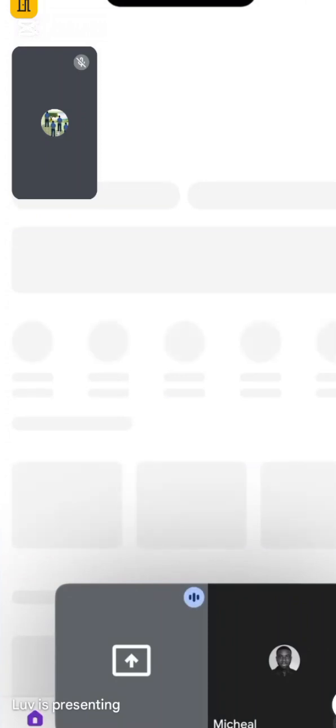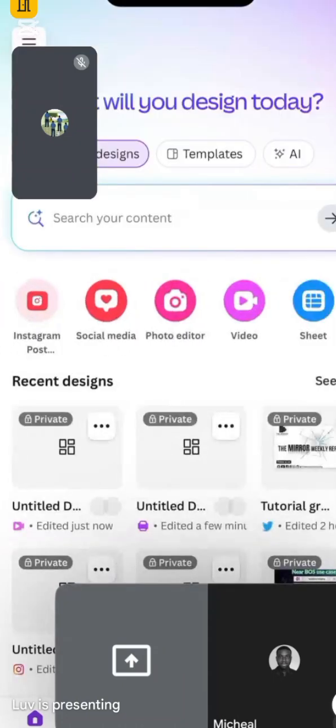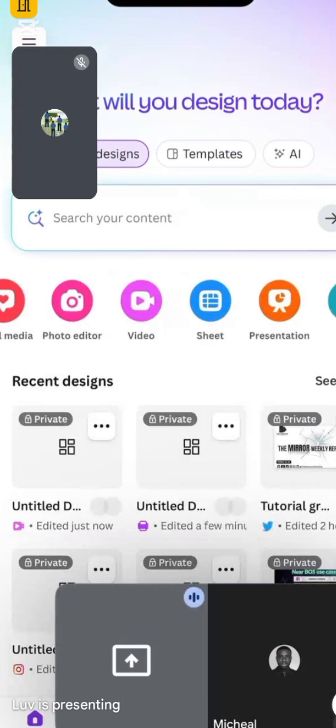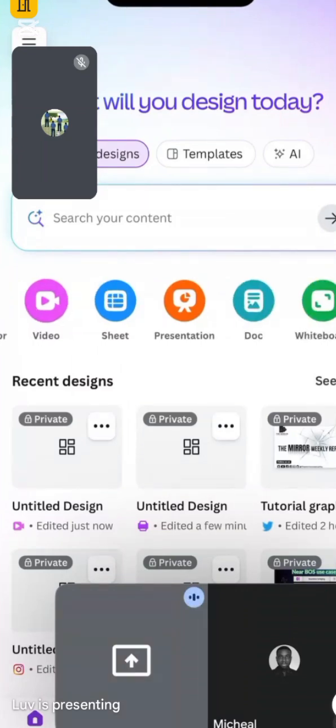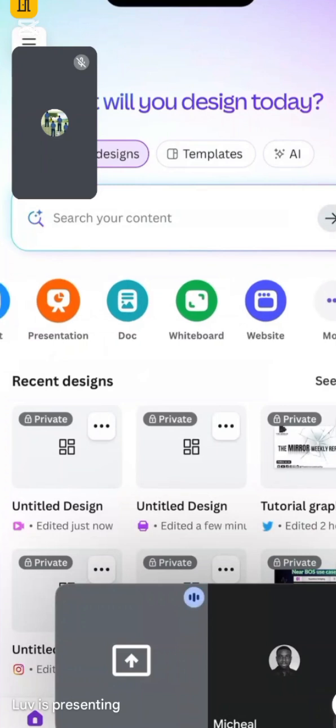Sorry, my network is a bit slow. Okay, so here is sheets. This sheet simply means your spreadsheet. You can use it to create, for example, scores of anything. Presentation, that is your slides. You click on this one, it gives you presentation slides. Then docs, you want to create a document, whiteboard, then websites.